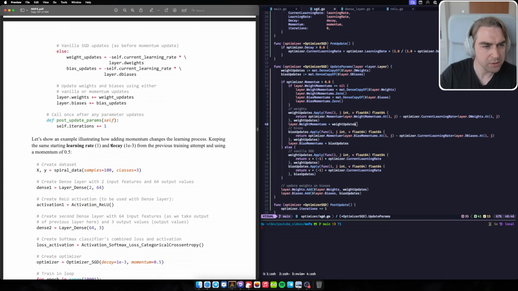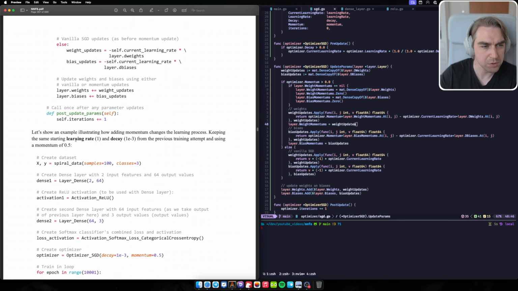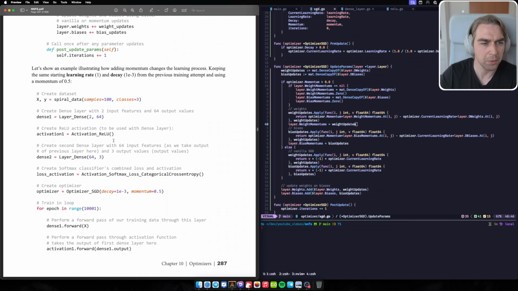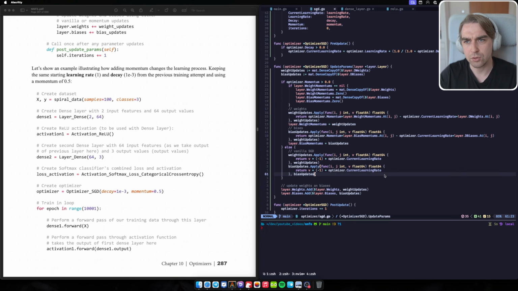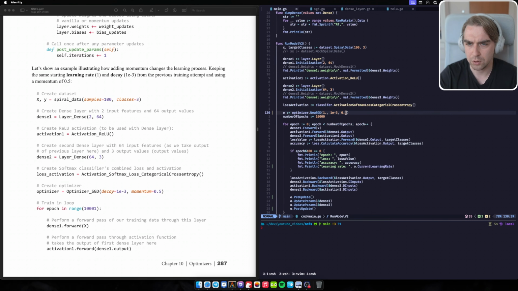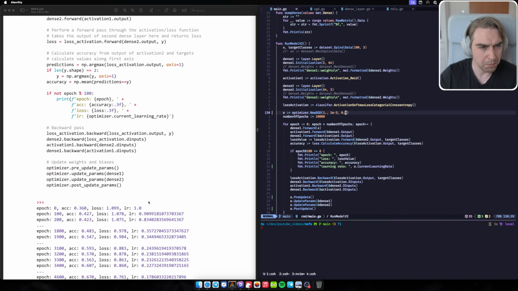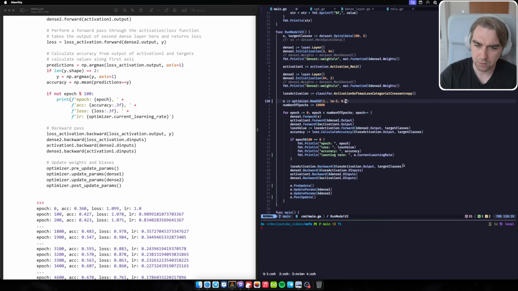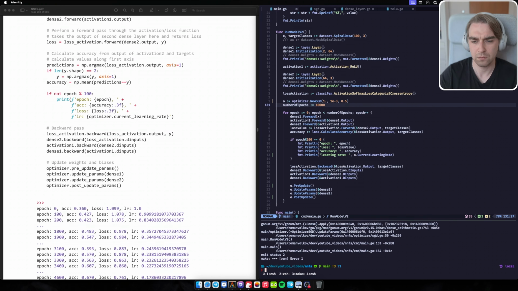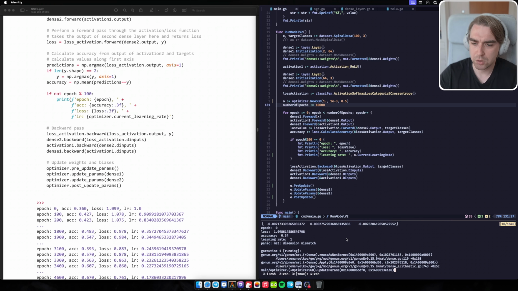Okay, let's show an example illustrating how adding momentum changes the learning process. Keep the same start learning rate of 1 and decay from the previous training attempt and use a momentum of 0.5. So we have it. Okay, we'll use the same number of epochs. Okay, so dimension mismatch. Nice.